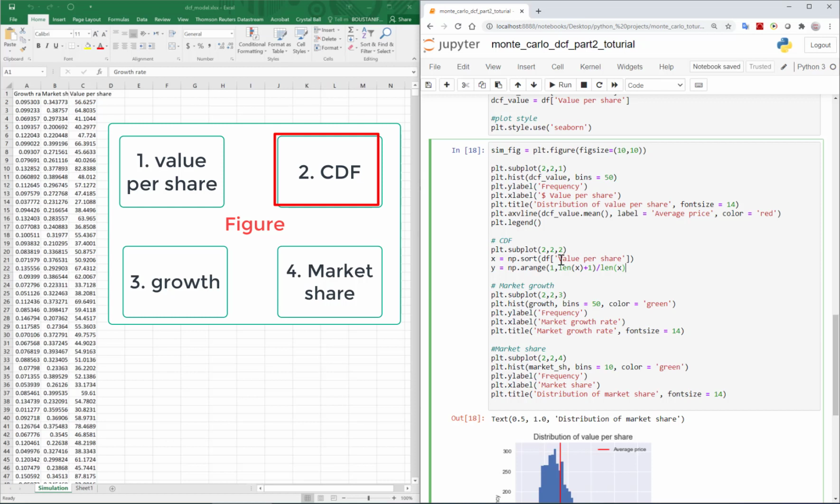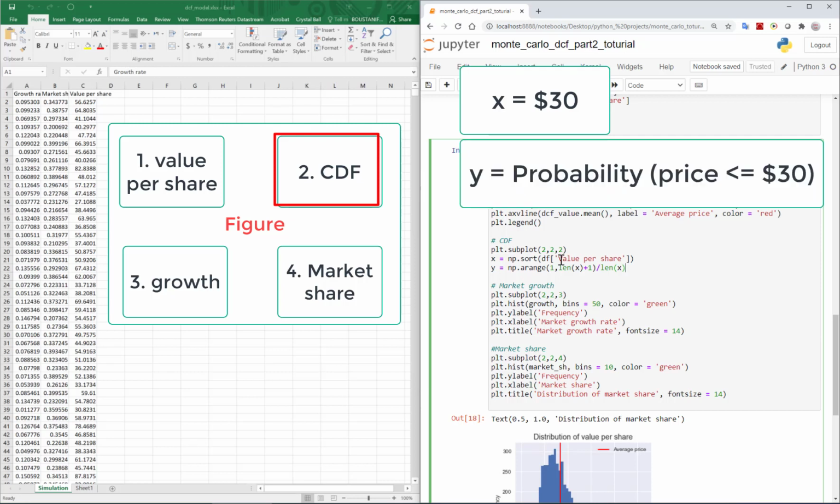Okay? So if our x is $30, for example, our y would be the proportion of the value per share estimates that are below or equal to $30. This shows the likelihood that the price falls below $30 and is a very useful metric for understanding the downside risk we are facing when investing in a particular company, for example.